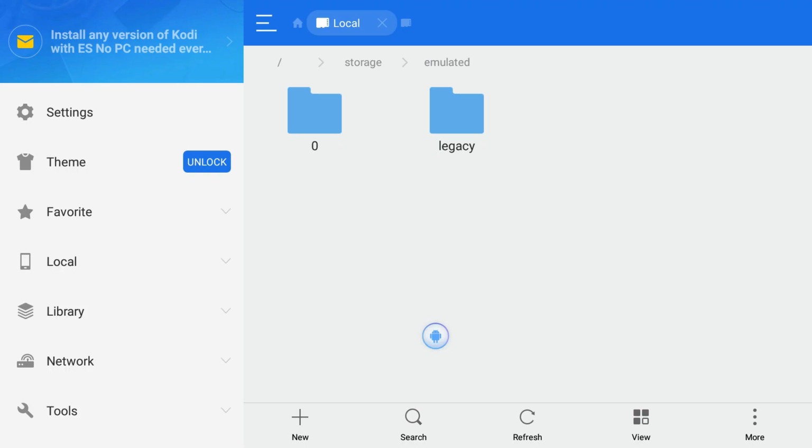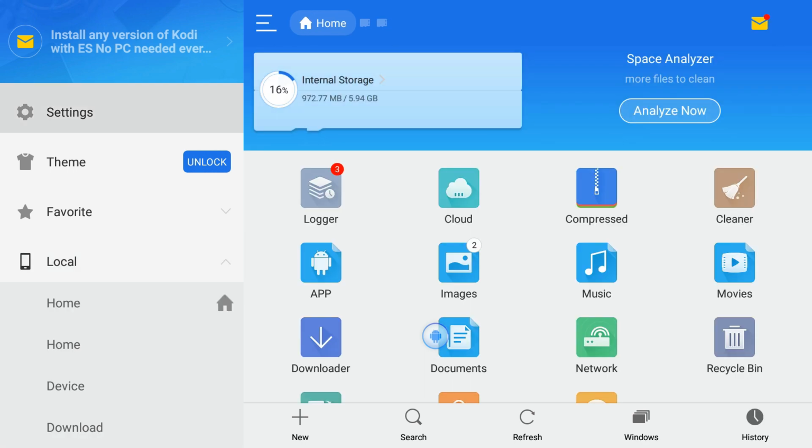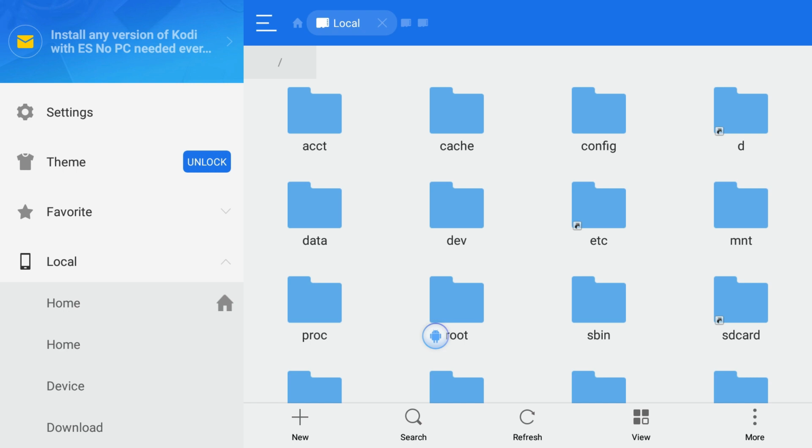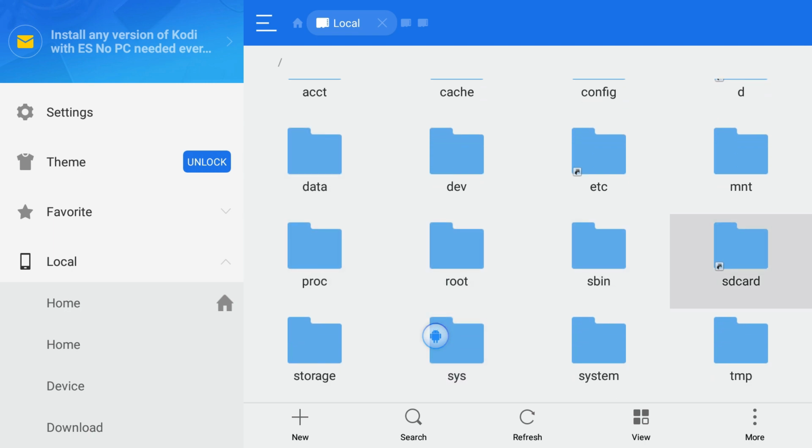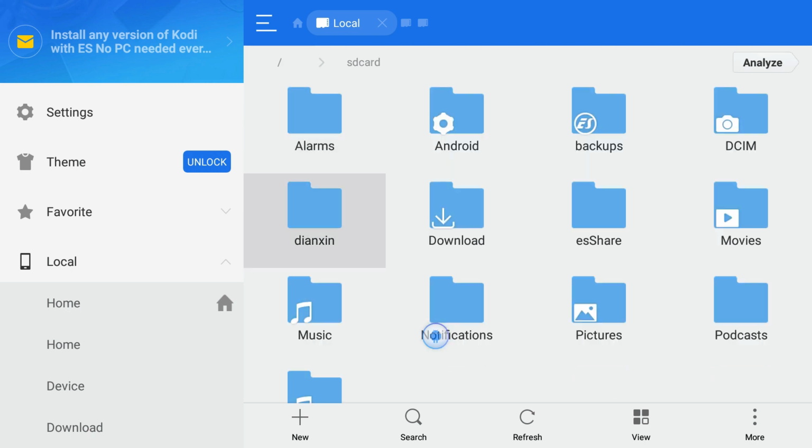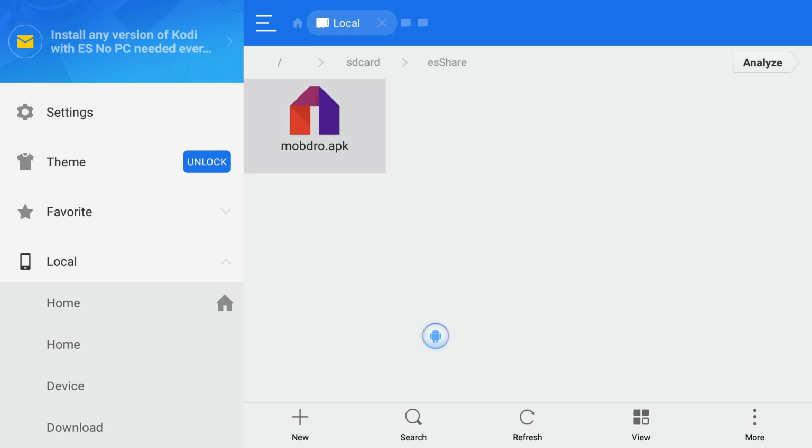Okay, so I just exited ES File Explorer just because the formatting was a bit off. And now I've relaunched ES File Explorer. And now I'm gonna go over here to the left where it says local. I'm gonna click on device. Then I'm gonna go over to the right here. I'm gonna click on SD card. I'm gonna go over to ES share. And now you'll see that Mobdro APK is now here.